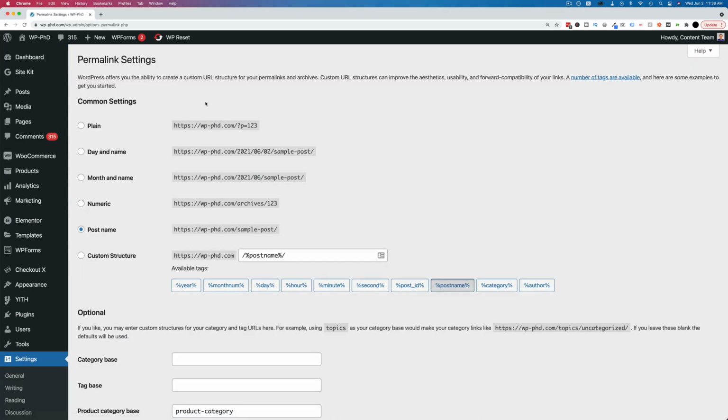When you first install WordPress, you're going to be on plain, and that's going to have a question mark, a P, followed by an equals, and then a number. The number is the ID of whatever page or post that you're creating, and this will be the URL structure. 1, 2, 3 is going to change for every post, so that's not going to be the same every time, but this is the template for the structure.